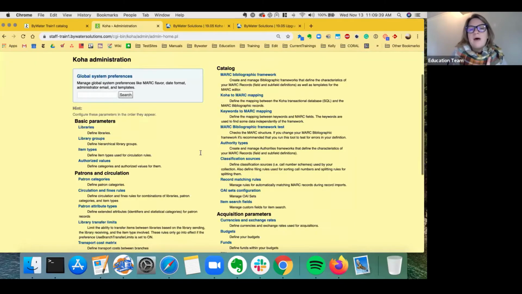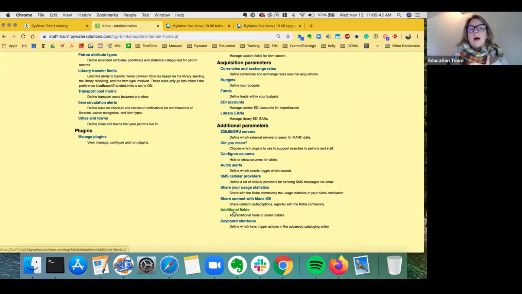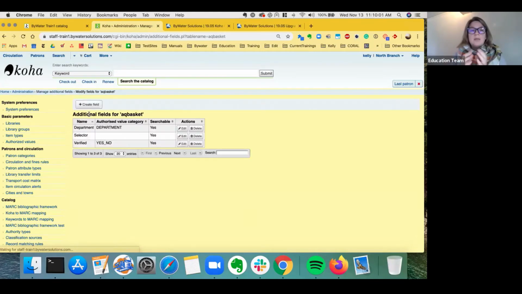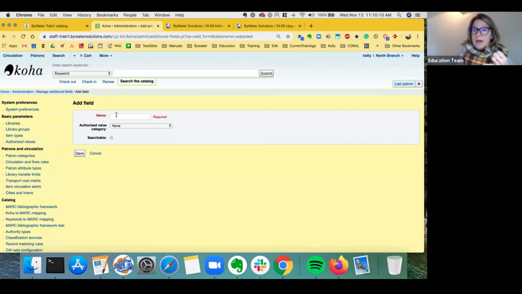So now you will find your additional fields under additional parameters in the admin, and you will have both subscriptions and acquisition options. So 1905, we do get the additional fields for acquisitions. So I'm going to click that one. This is what a normal table looks like in Koha. You can actually create a name for that field.